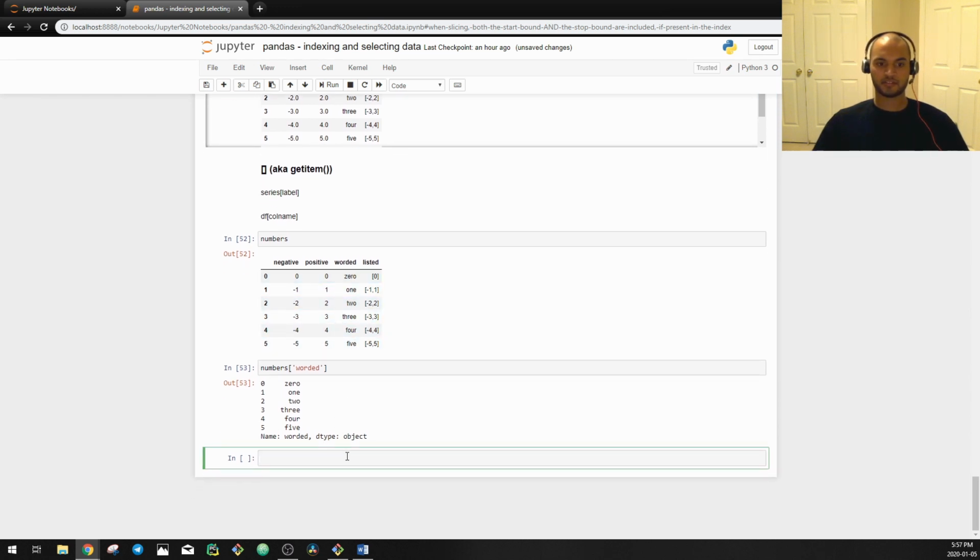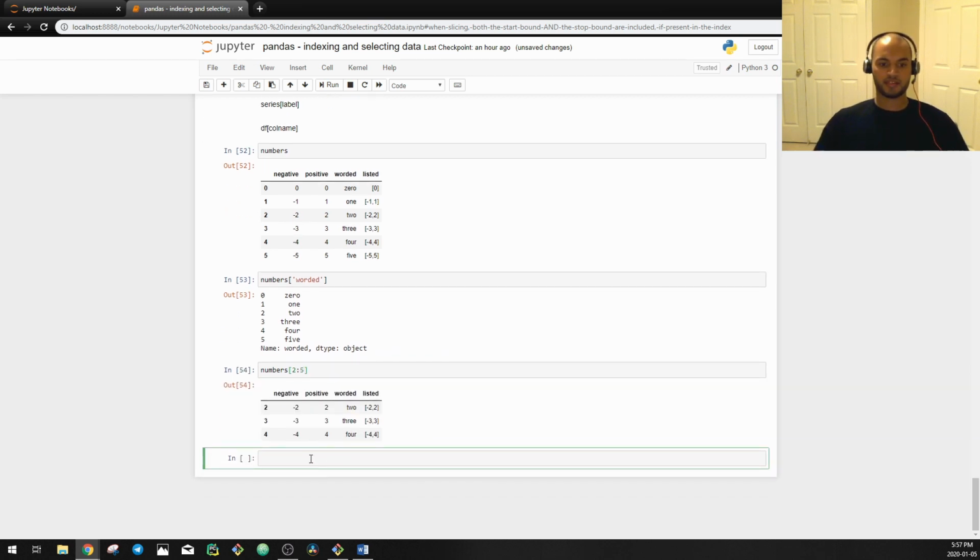By default, if you're slicing within the square brackets, it's going to slice the rows, purely as convention because it's such a common operation. So if we do, for example, numbers, square brackets, and 2 to 5, it's going to slice the rows. And you can notice that it's inclusive of the first starting bound and exclusive of the ending bound.